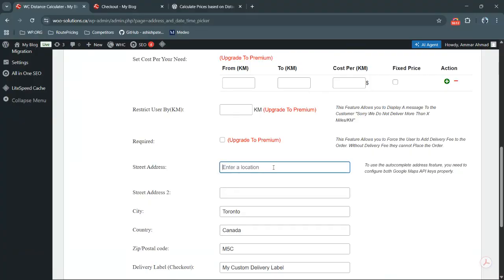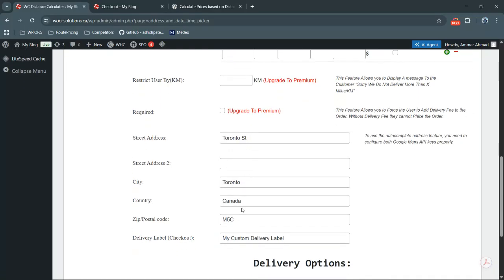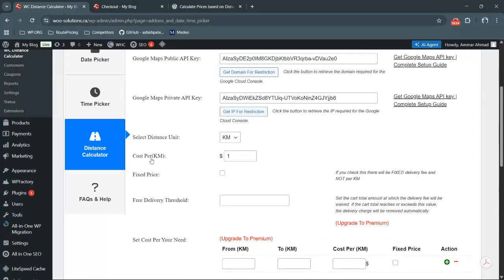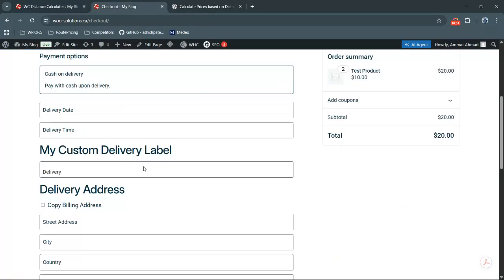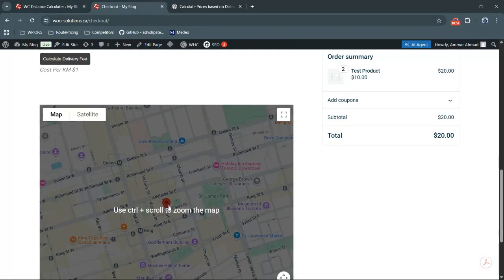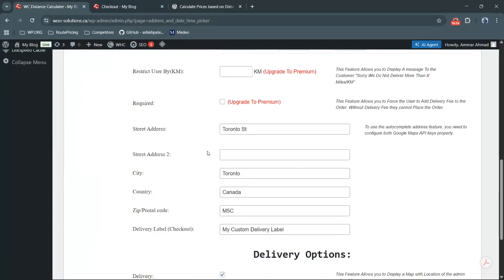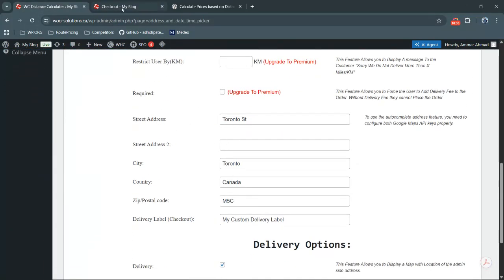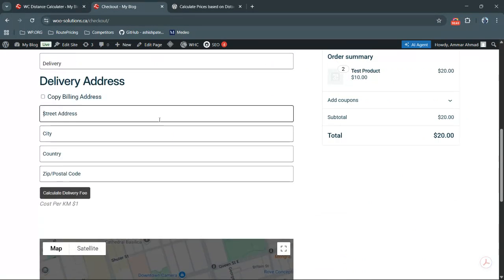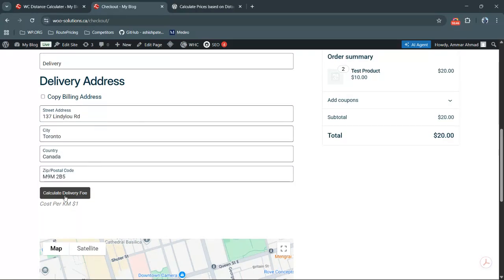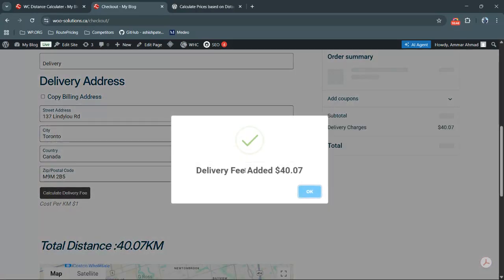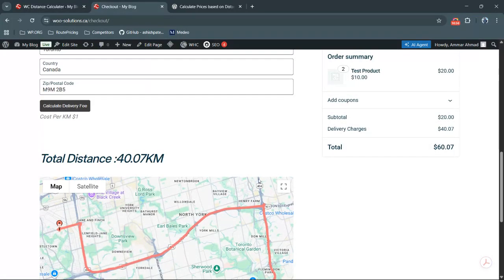1, 2, 3, any address. So right now it's Toronto downtown, Toronto street, Toronto, Canada, and cost per kilometer is 1, and the unit is kilometer. So let's just check if it's working or not. This is the location which we just entered, this one, and I'm just gonna add a random location. Okay, calculate. Okay, perfect. Added 40.07.